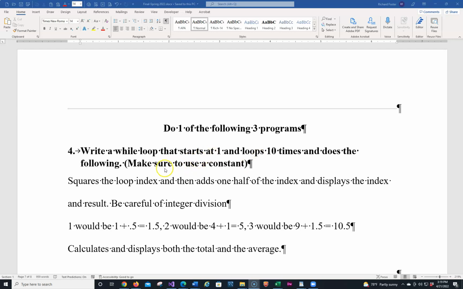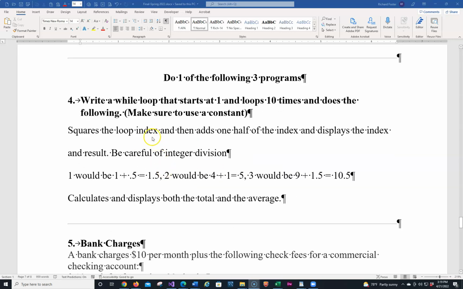So it starts at 1 and loops 10 times, and then you're going to be getting the power. So obviously 1 to the power of 1 or 2 is 1, and then you're going to add half of that. This would be 1.5. Then 2 to the power of 2 would be 4, and then you're going to add half of 2. 3 would be 3 times 3, or the power of 2 is 9, and then you're going to add half of that for 10 for 5.